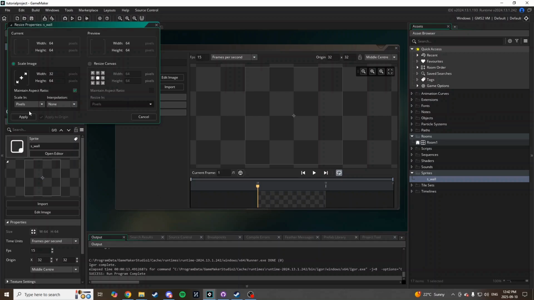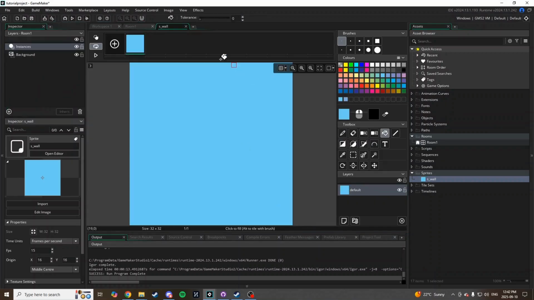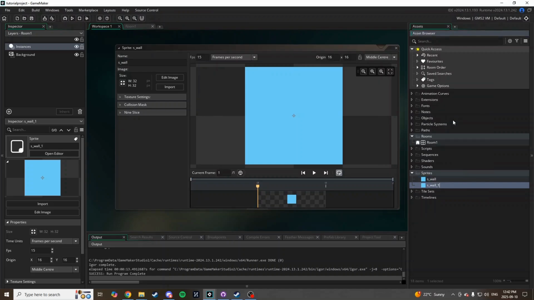So the first thing I'm going to do is create two sprites. They're both just going to be squares. I'm going to create a wall sprite and a player sprite. The wall sprite is going to be blue and the player sprite is going to be yellow.